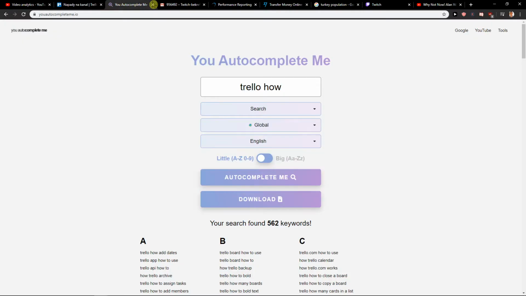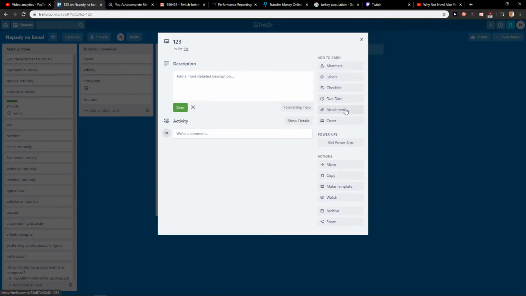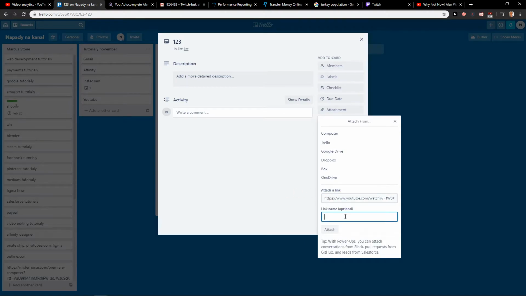So right now what you want to do, when we have it, is here click add another card. Let's write it 1 to 3. Let's edit the card and now click attachment and you can attach a link. Let's attach it here and link name Alan Watts.